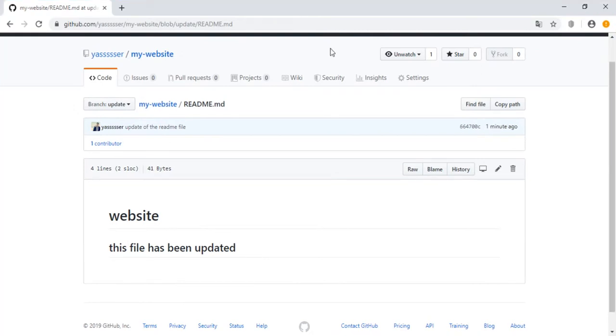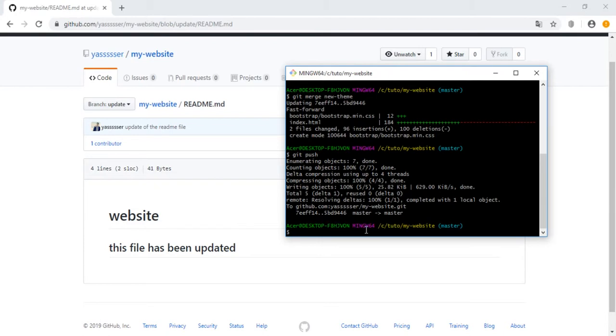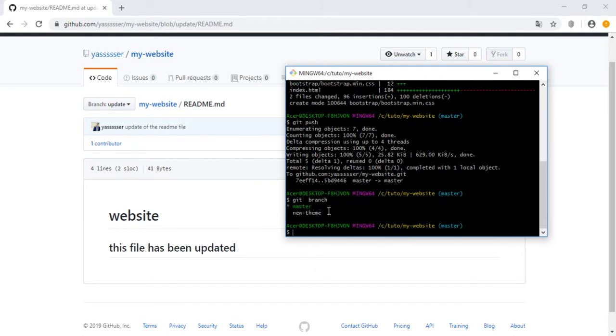Now, for example, our colleague or another developer creates this readme update, and gives it to us to continue the change. But not us. If we see the branches that we have in local with git branch, hit enter, we can see that we have just the master and the new one, update. So how can we download this update?